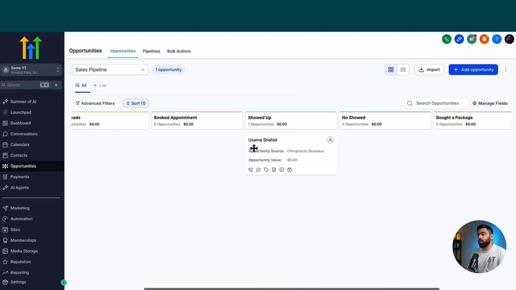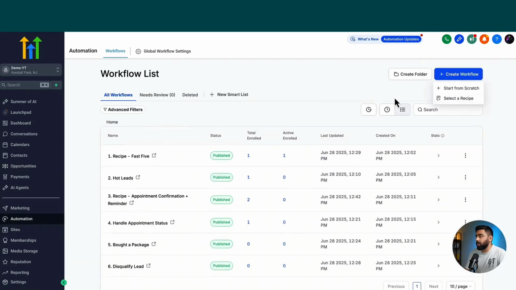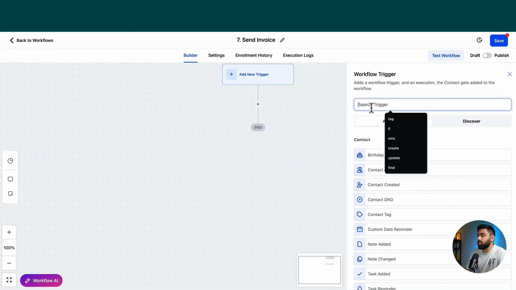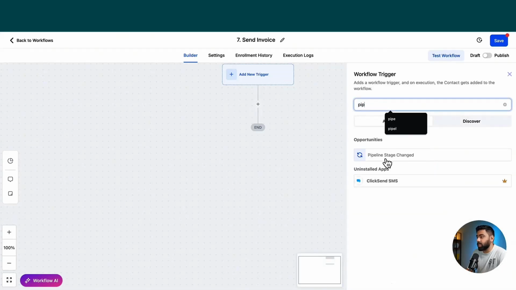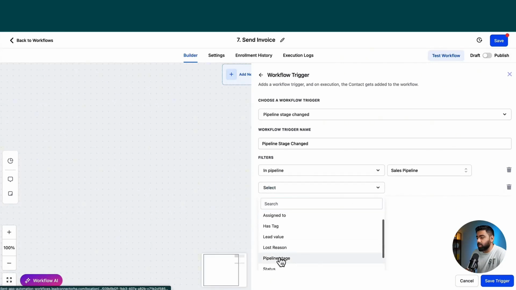And now let's say at this point, somebody is ready to pay for the package. So we can manually send them an invoice, or you could also create a workflow for it. So for instance, if I head over to automations, and if I create a new workflow, again, this is optional, but this is just an effort to enhance things further and automate them. So I'm going to call this one send invoice. And for the trigger, we should choose the pipeline stage changed. And what we want to do is we will select the pipeline first, and then we will select the stage.